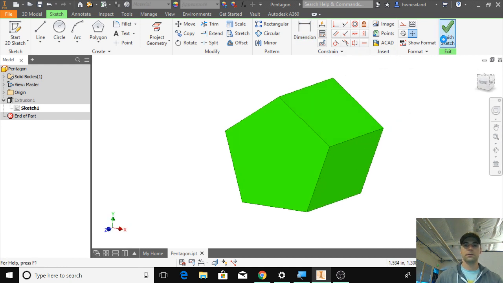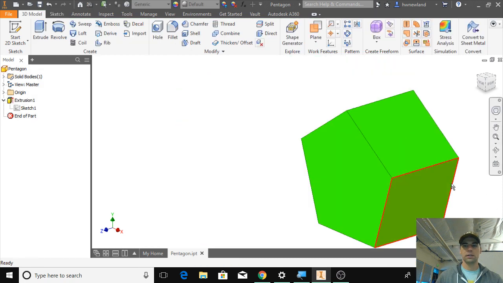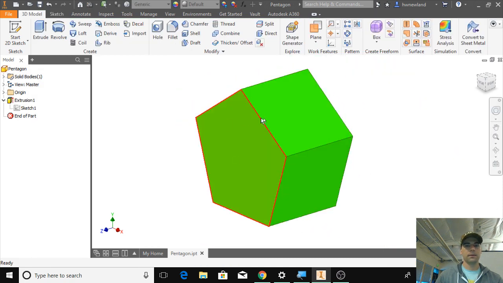So you're going to hit finish sketch again. It should change it to 1.0. So when you have this, it's 1, 1, 1, 1, 1, and then 108 degrees between each line. So you're going to hit save.